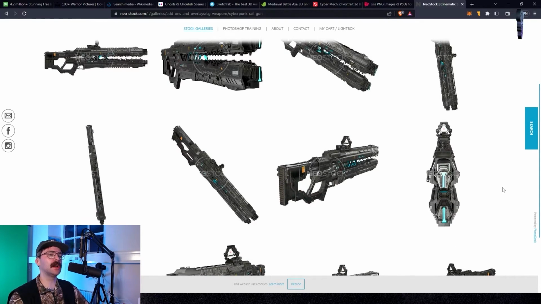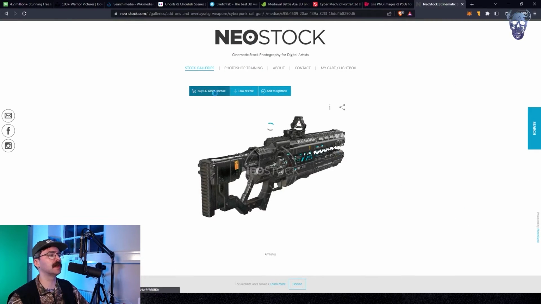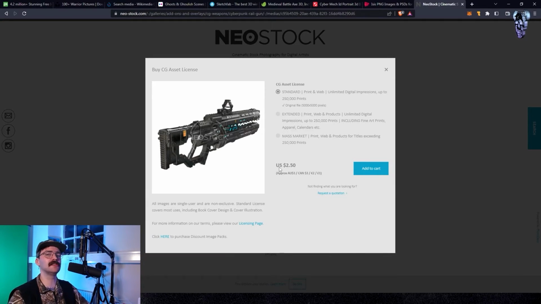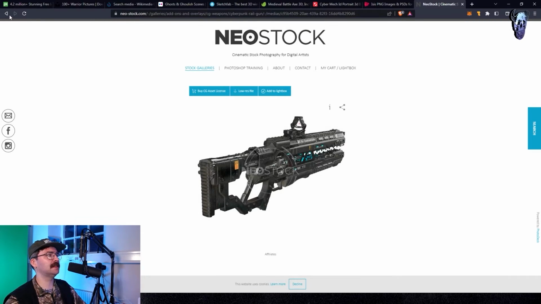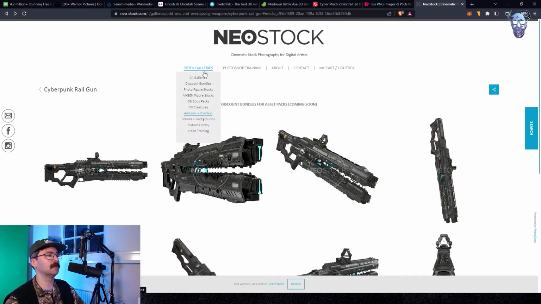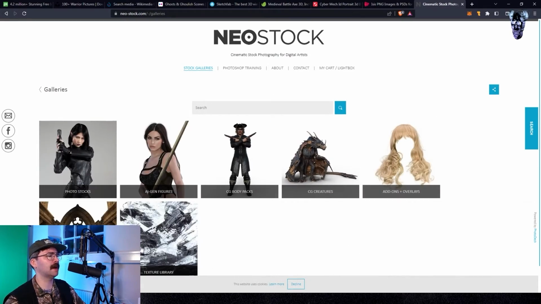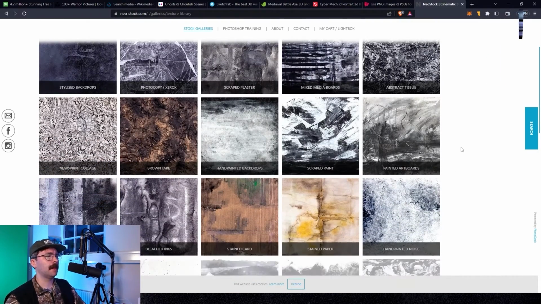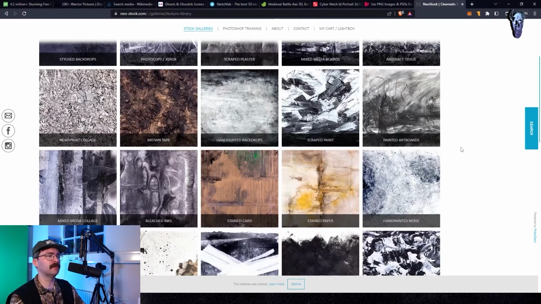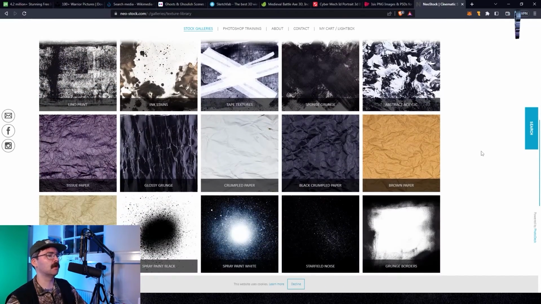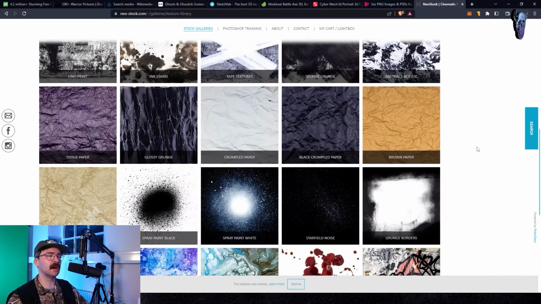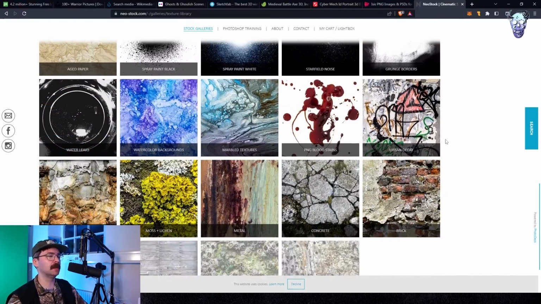You pay per image, so I think it's like $1 or $2 to buy this. For example, it is $2.50, which is like peanuts. And there's plenty of poses. I can't recommend it enough. Also, another really good thing they have is this texture library. I'm pretty sure Dean and his wife went out around London and took all these pictures and also made all these textures themselves. So big thumbs up for Neostock. I recommend them, support them. It's an amazing site.